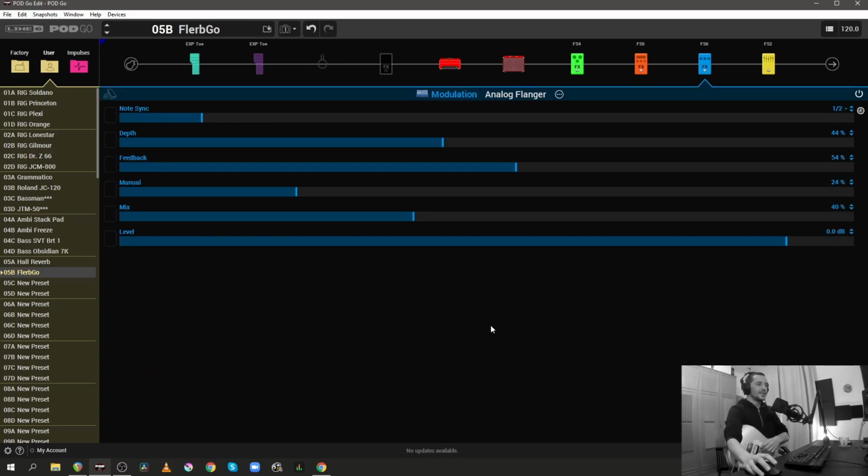And finally, to satisfy that flanging thing that the Flerb from the EHX has, I've added a flanger block. This is an analog flanger, and I think it's emulating one of the MXR's flangers, but I'll have to check on that to be sure.